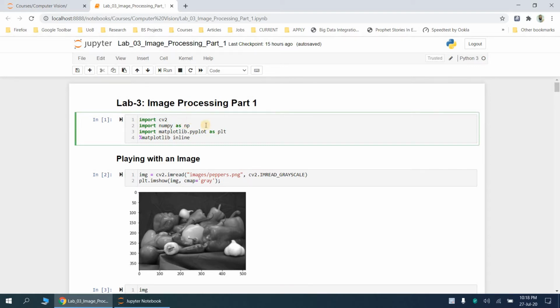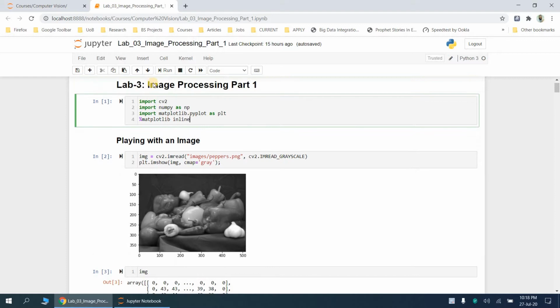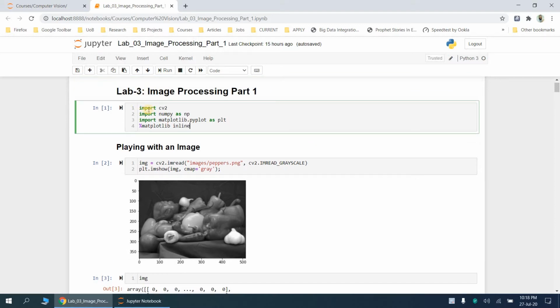Okay. In this part, we will mainly be doing three things. We will be playing with the image, then we will discuss the different types of noises as we saw in lecture number 2, and then we will see the filters. Remember, we begin by importing the three libraries we discussed: CV2, NumPy, and Matplotlib.